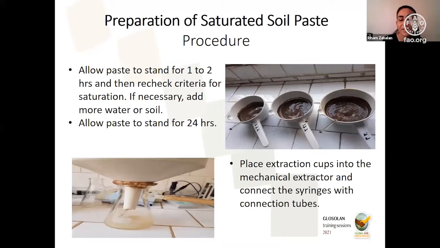We need to allow that paste to stand for a while, at least 2 to 3 hours. And then we have to recheck the criteria of saturation. It's a practical note: if you conduct this procedure several times, you can notice that it may differ with soil type. For example, you may have to recheck samples of high clay content, while you may not add any water or soil for soils with coarse texture.